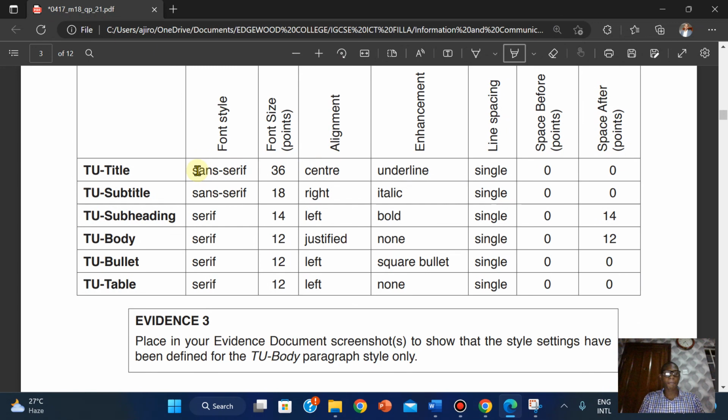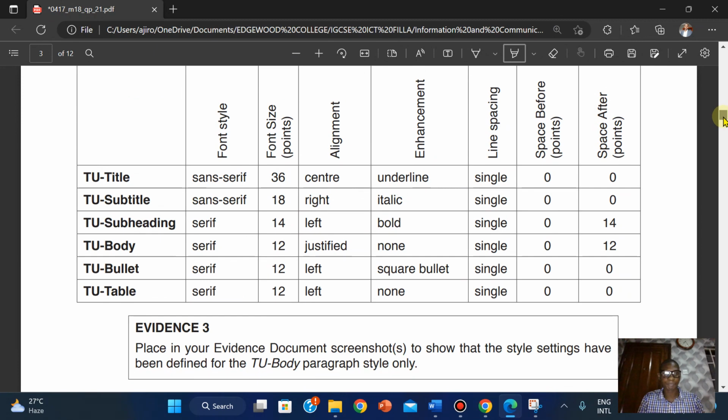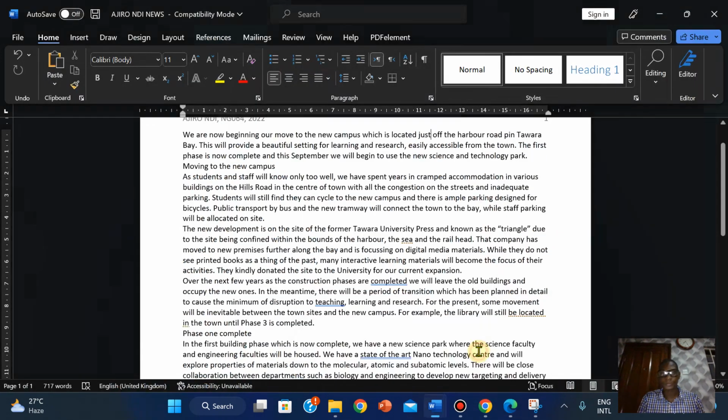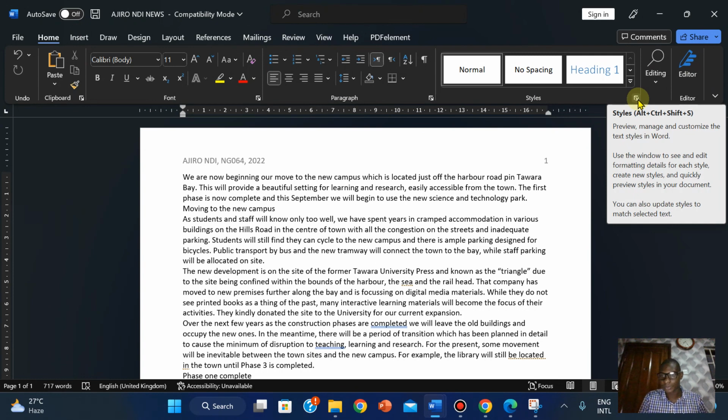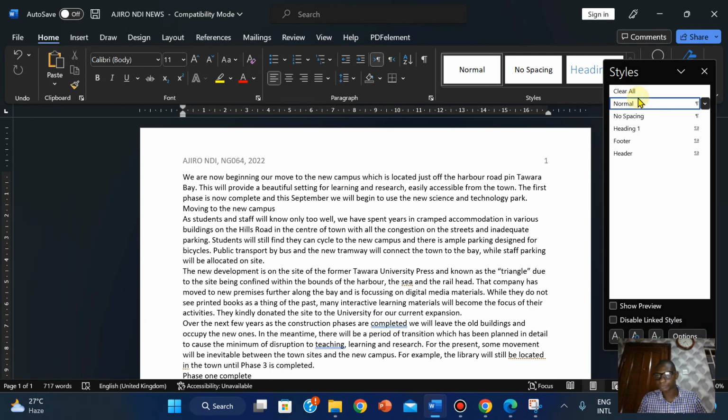Okay, so let's go ahead and start creating the styles. I'm going to click on my Home tab. You have your styles here. On this dialog box launcher, I'm going to click on it. And you can see that these are the styles there. We're just going to create our own styles. At this plus here, New Style, we'll click on it.